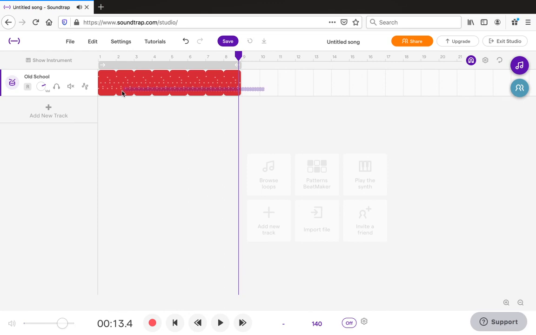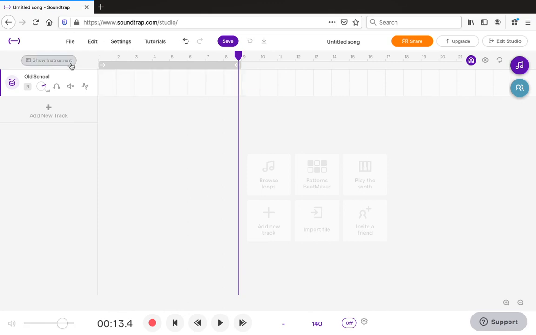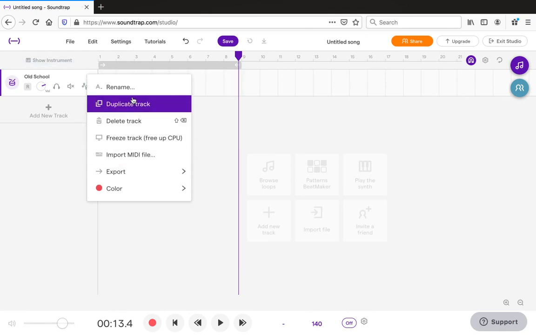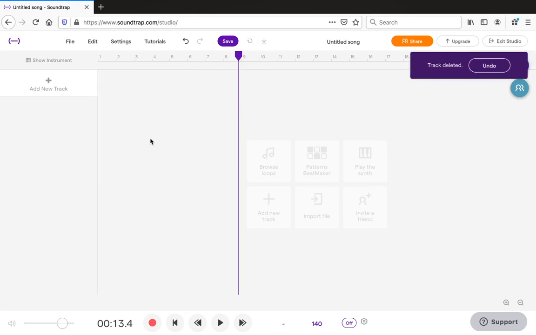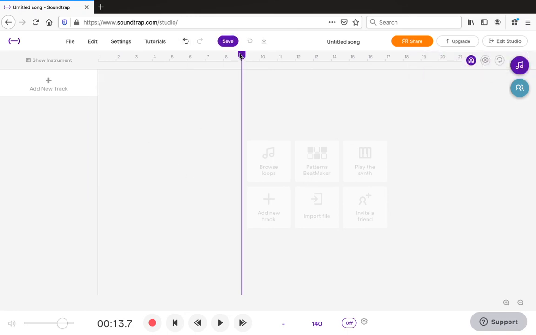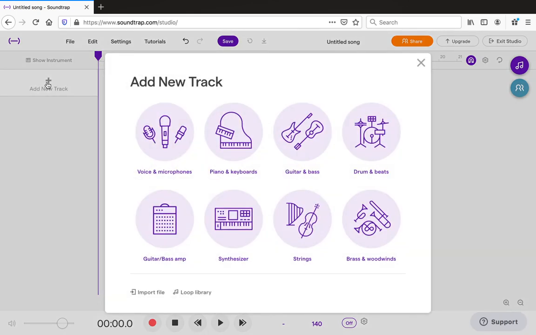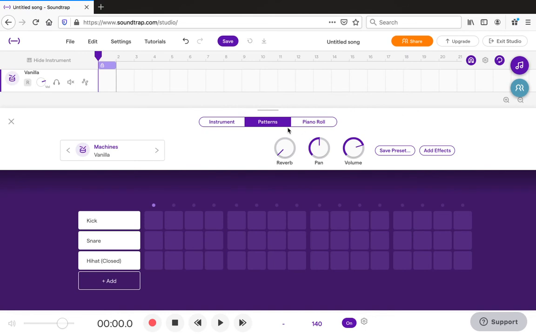Easy enough. I'm actually going to delete that and we're going to start from scratch now. So delete everything. So now we are completely blank again. So step 1, we are going to press add new track. Step 2, we're going to go to drums and beats. And step 3, we're going to choose a drum kit.